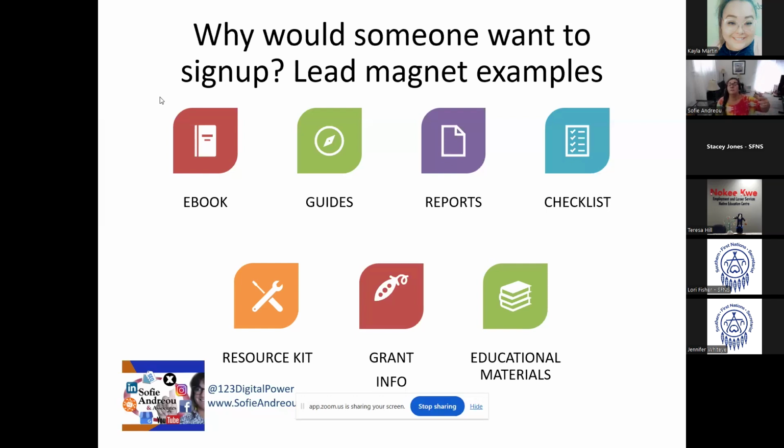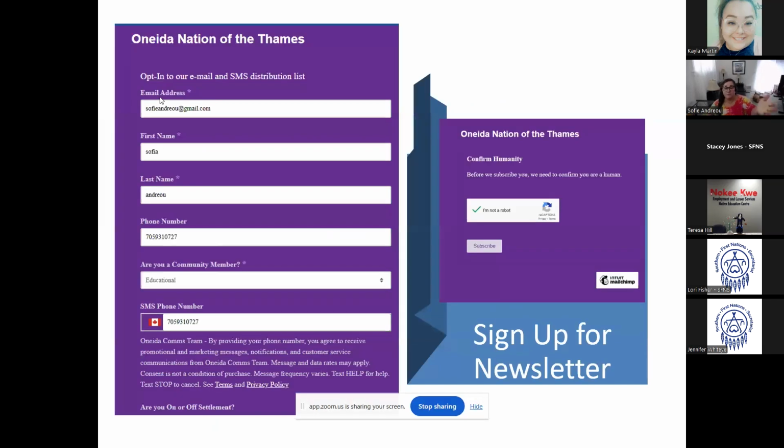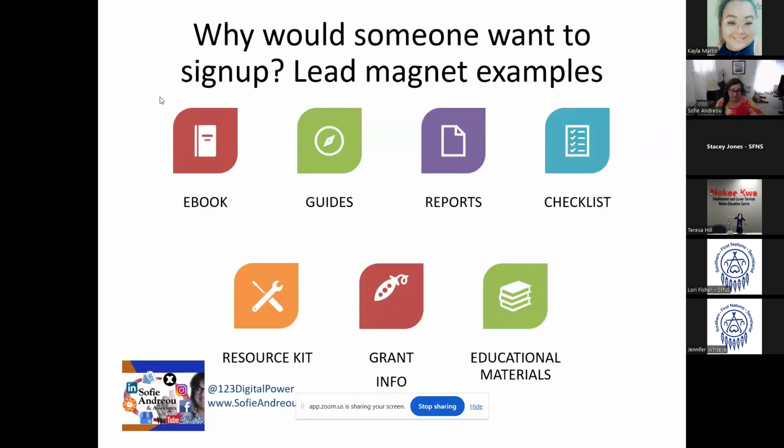But in order to give that to them, collect their email. Have that email collection similar to here, where you're collecting the information you want to know about them, and then send them something. So often people will give you their emails more readily if they know they're getting something in return. So grant information, educational materials, these are things I thought of when I was thinking of some of the people that might be on the line here that might be interested.